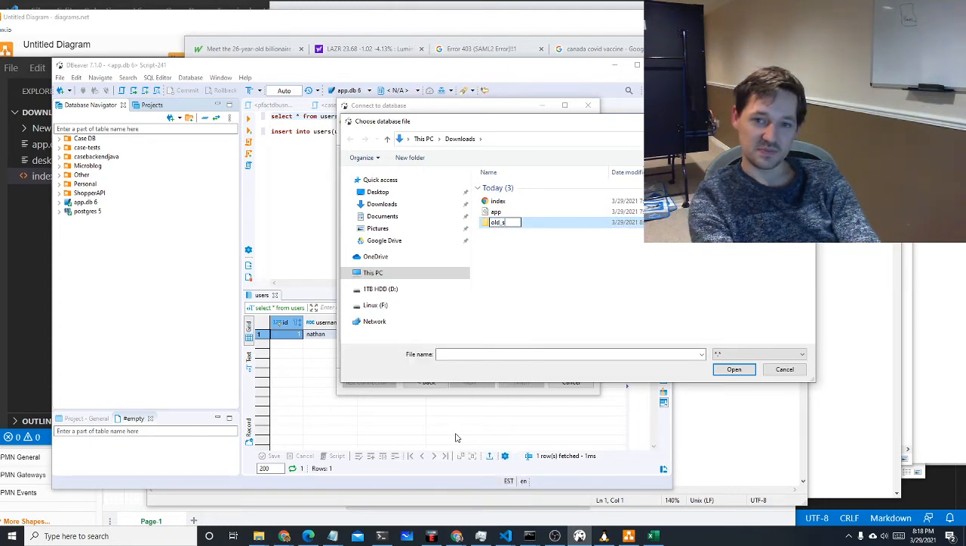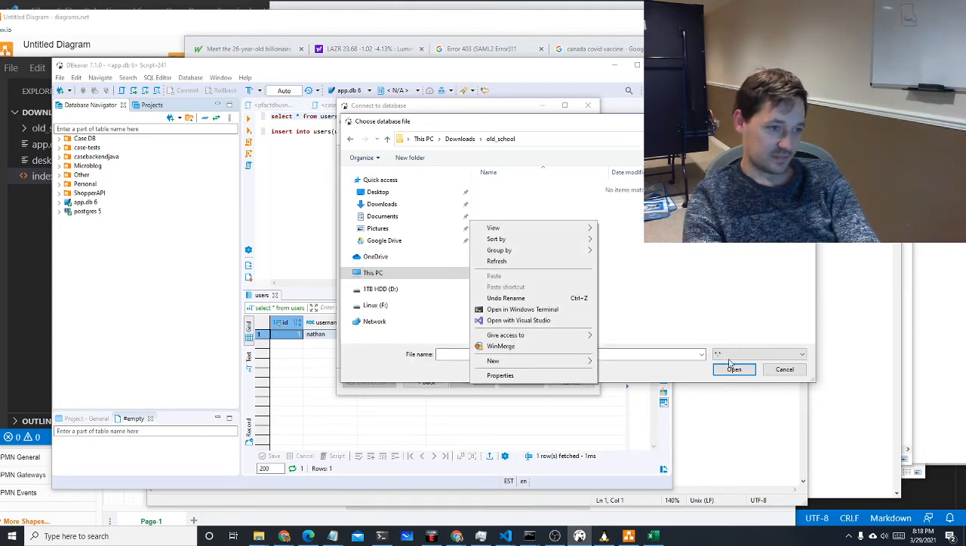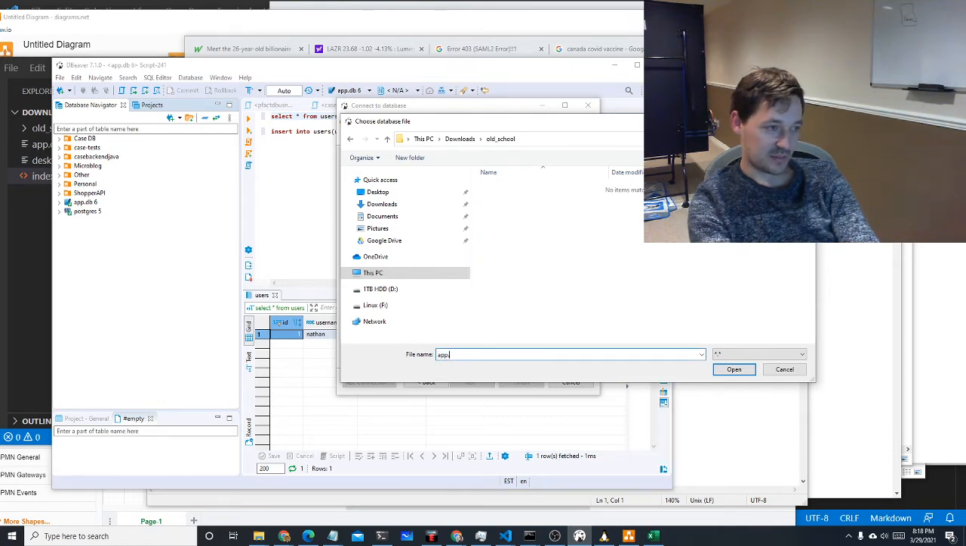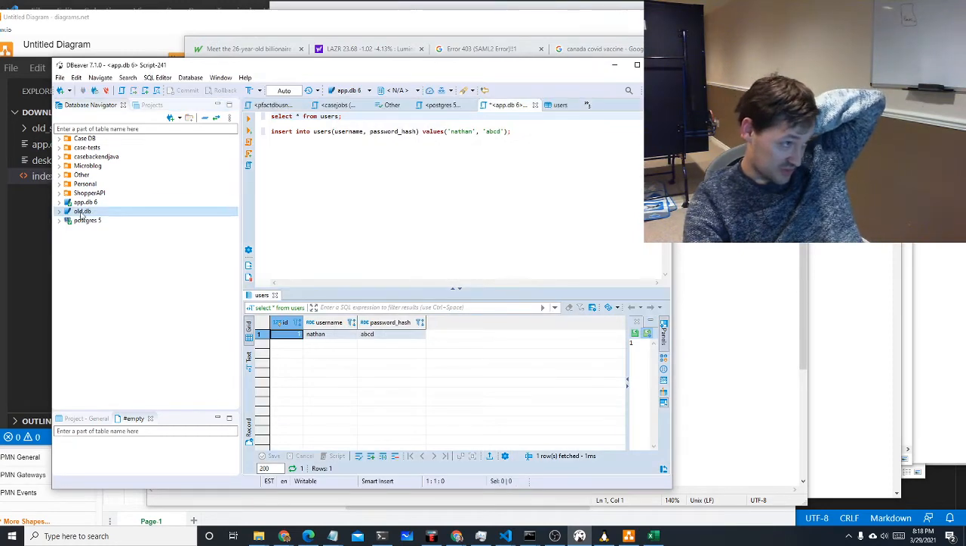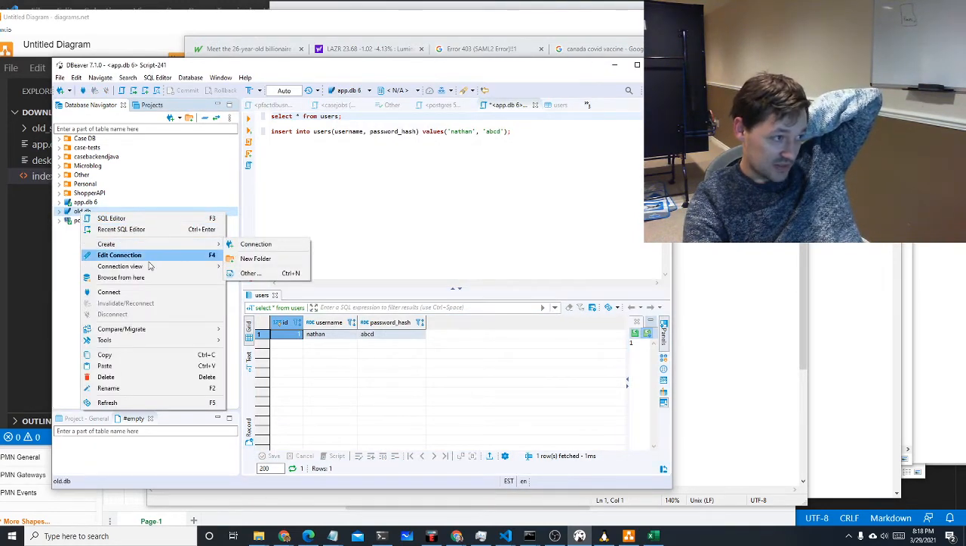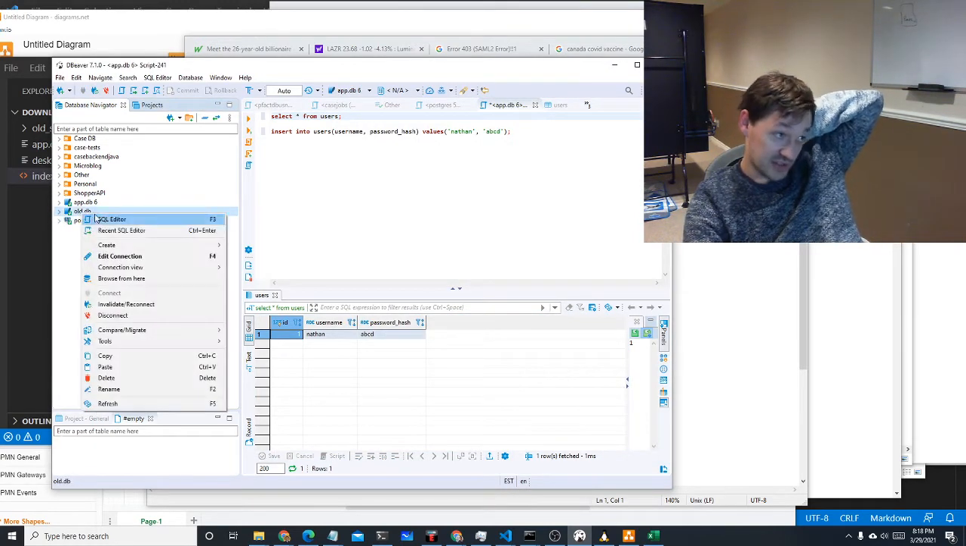Old school. Let's call this app dot old dot db. So if you're old school, let's connect. Now that's literally it for SQLite.